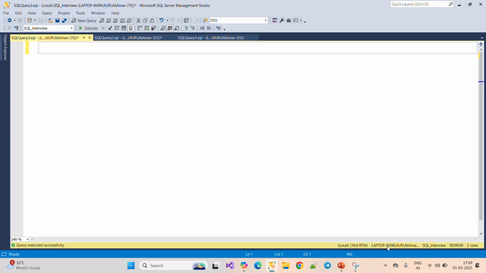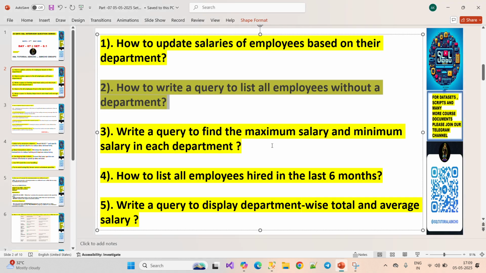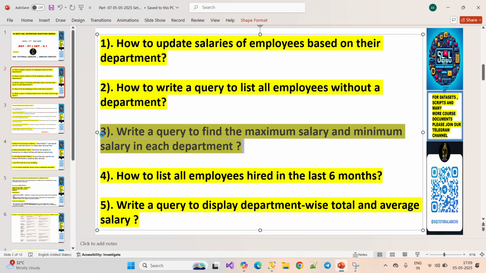So next, the third question. Beginner level questions we are also adding to our tutorial, so that beginners will also be able to get all the questions related to interviews. Now the third question: write a query to find the maximum salary and minimum salary in each department. This is a very basic question, but many people get confused in this because of the trick part. So there is no trick part, people just do not understand.